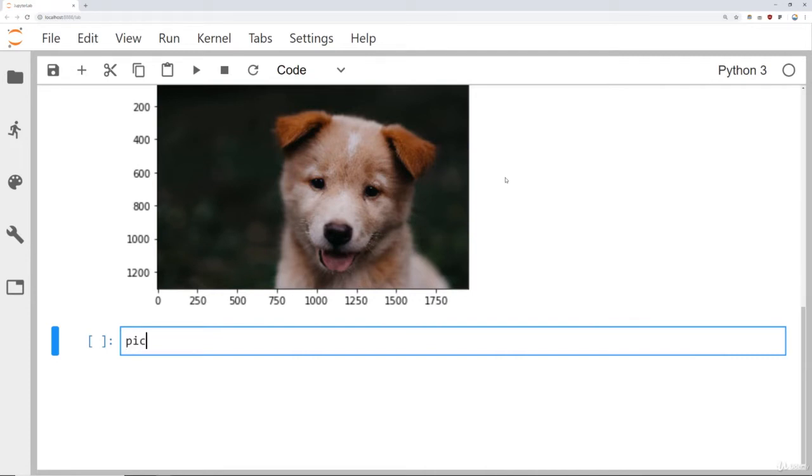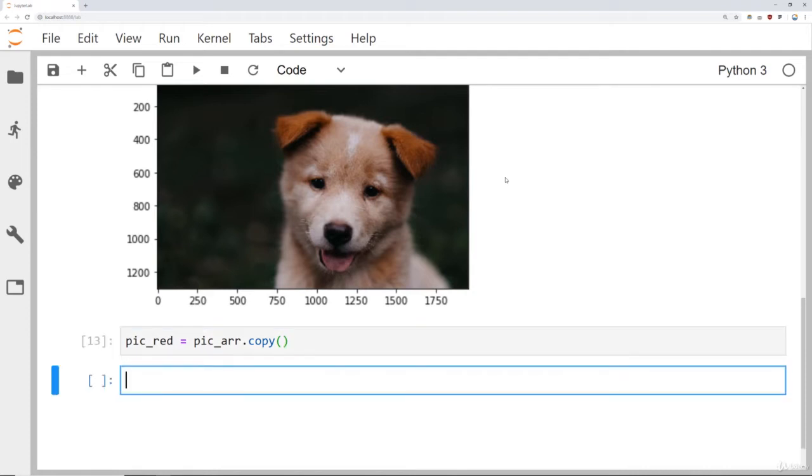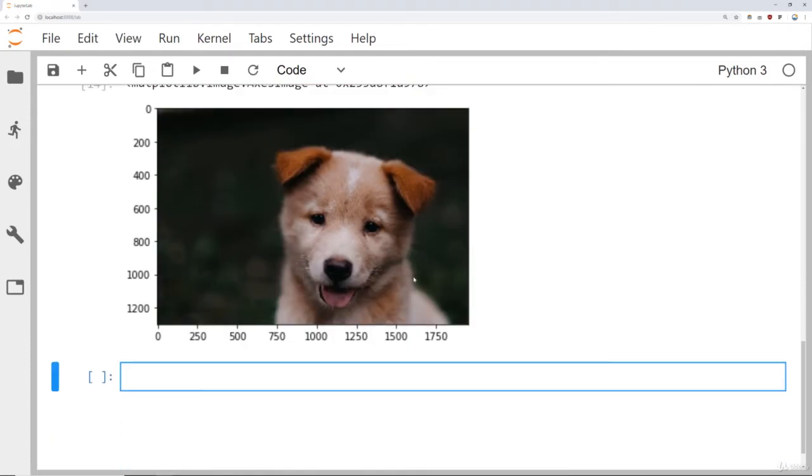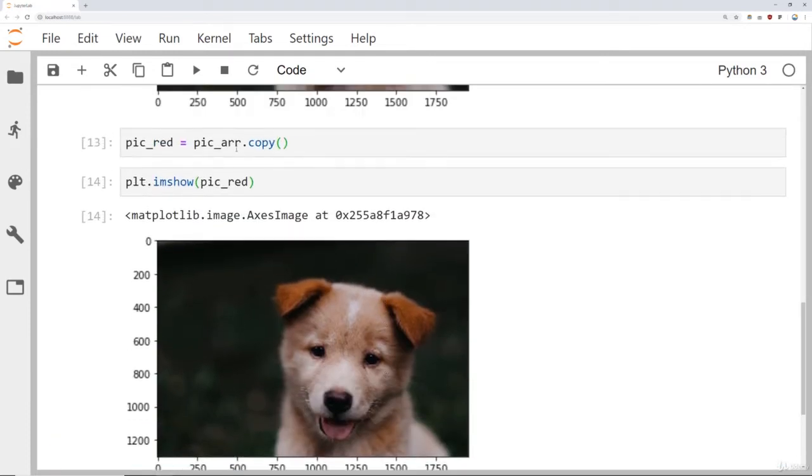So I'm going to say pic red is equal to pic ARR, and I'm going to make a copy of it. So previously in the NumPy lecture we showed you how we can make copies. Now if I actually just display this red image, I get back right now the same image as I did before, which makes sense because it was just a copy. However, let's try the following.